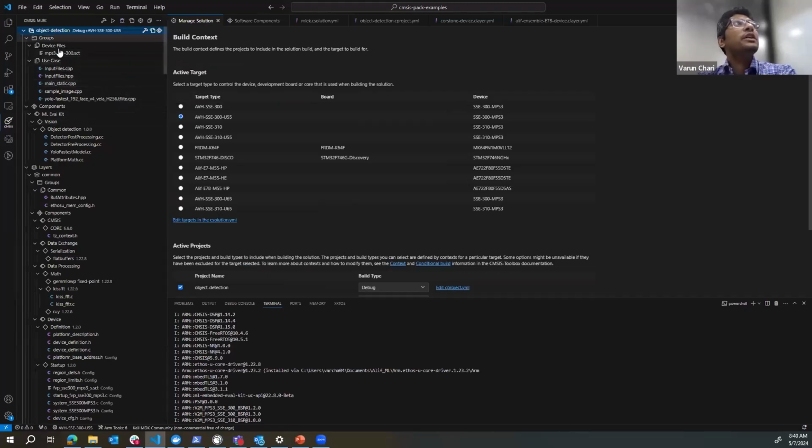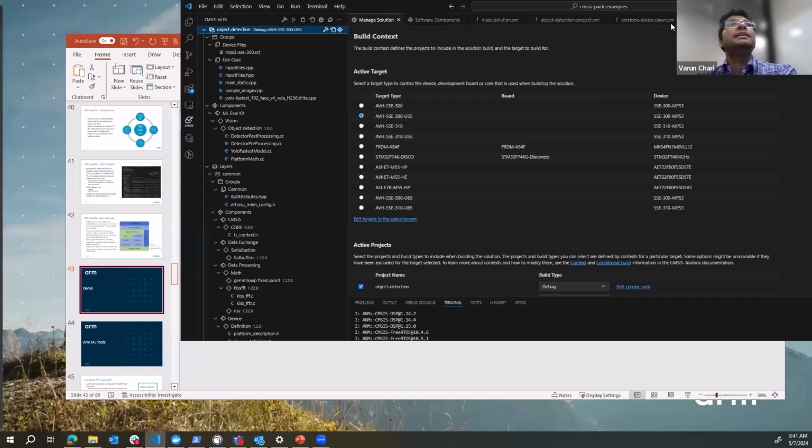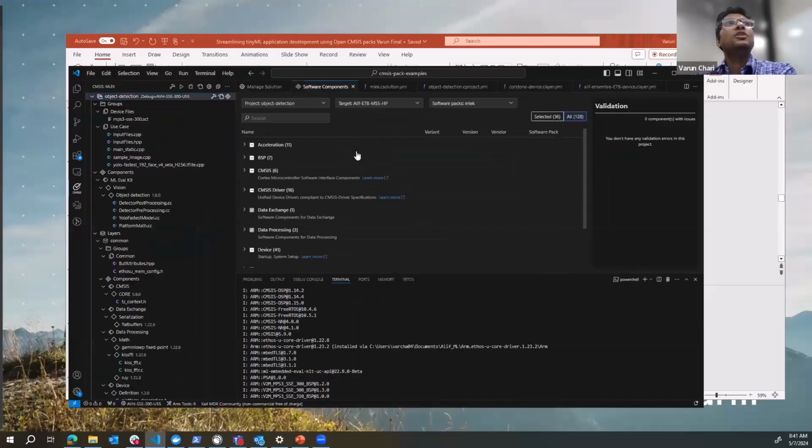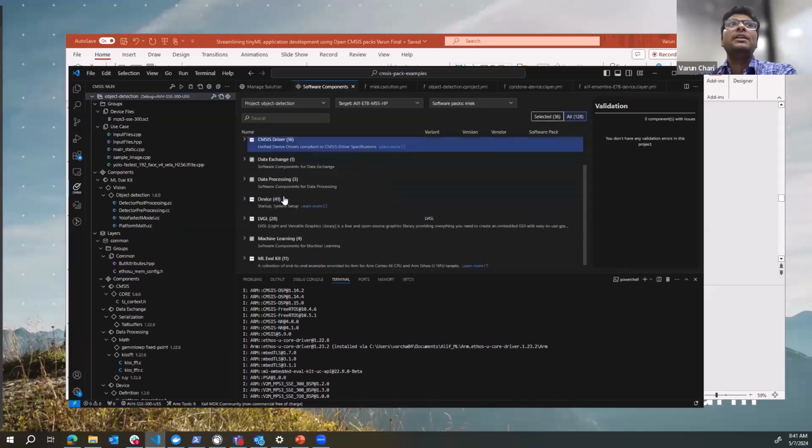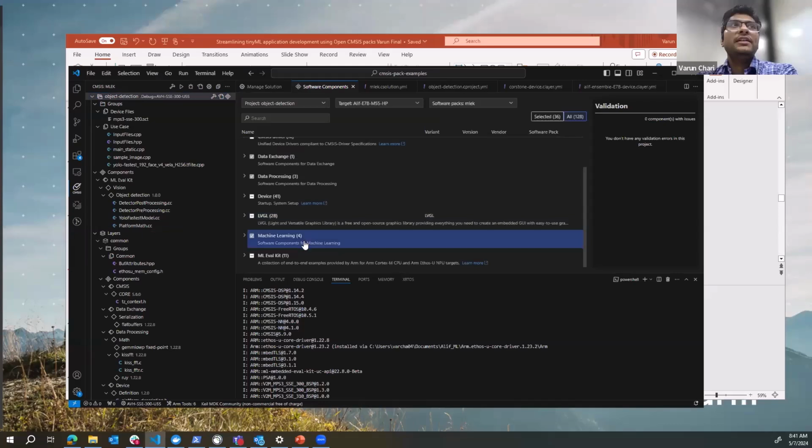What groups are there? What device files, like the scatter files or the map files, that you use? All the layers that are used, all the CMSIS packs. So if I go to this software components tab, you can see all the CMSIS packs that are available for this particular target platform. Like what are the CMSIS drivers, what accelerators are available, the DSPs, everything. You can pick and choose whatever you want to install.